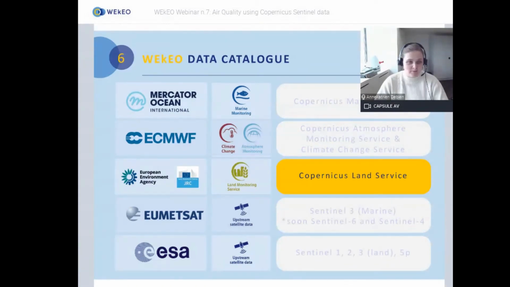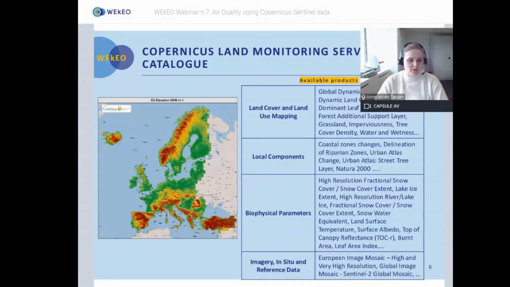Then you have, I'm skipping the Copernicus Atmosphere Monitoring Service, but the Copernicus Land Monitoring Service provides land cover information, both at a global level, whereby you can also find in the Global Land Monitoring Service the biophysical parameters related to snow cover extent, lake ice extent, the surface albedo, top of canopy reflectance, leaf area index, as well as global land cover.